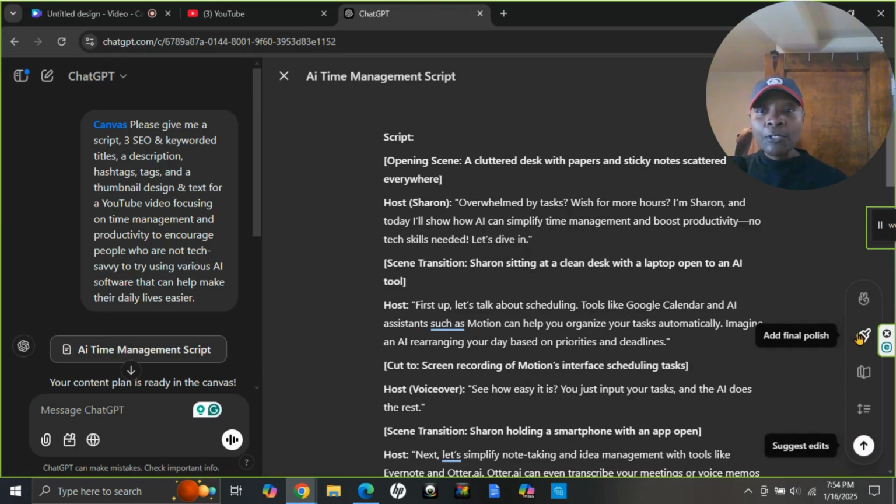So this icon allows you to add final polish, like it says. So say you're done with your document and you just want ChatGPT to clean it up for you, polish it up for you. You click on this icon and it'll do that for you.